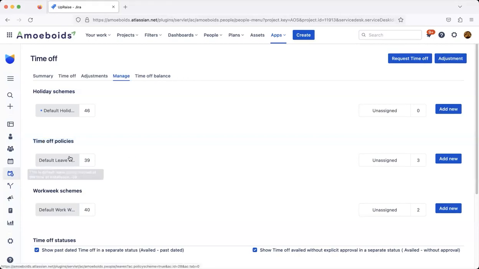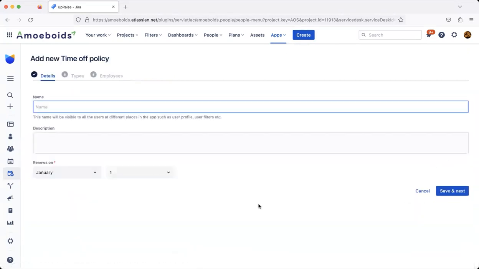Now, on my screen here, you'll notice there is a default leave policy, and on the right extreme, I see the ability to add a new policy, along with a section that tells me there are 3 users in my company directory who are not associated with any leave policy at the moment. Let me click on add new.